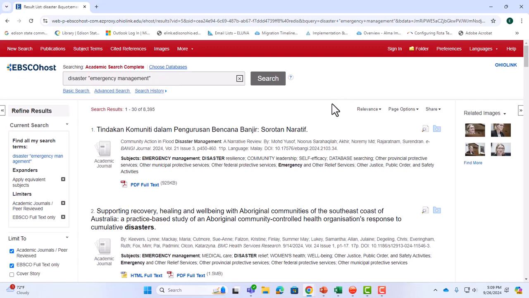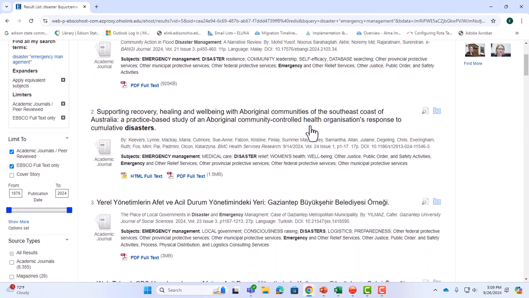Still a lot, which I am not surprised about because disaster and emergency management are terms that would go together very well. Another way to narrow these results to ones that may be more appropriate for the assignment would be to go to the last 5 years.